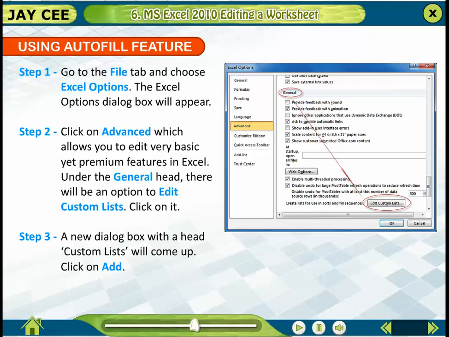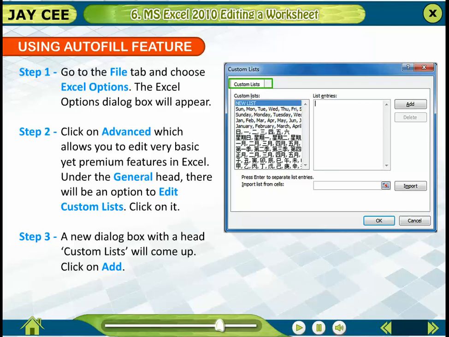Step 2. Click on Advanced, which allows you to edit very basic yet premium features in Excel. Under the General head, there will be an option to edit custom lists. Click on it. Step 3. A new dialog box with the head Custom Lists will come up. Click on Add.